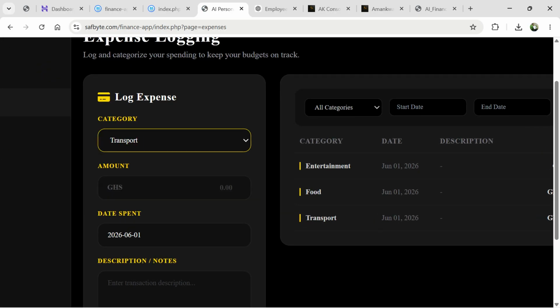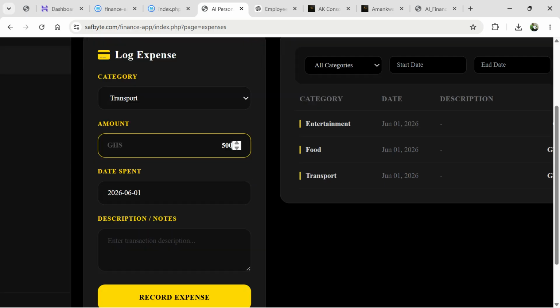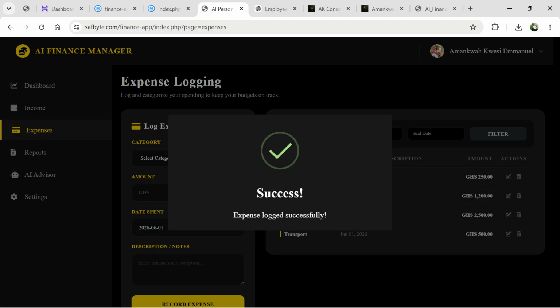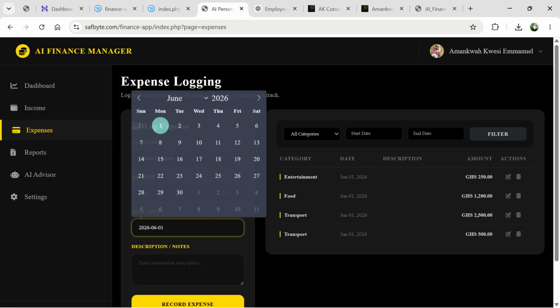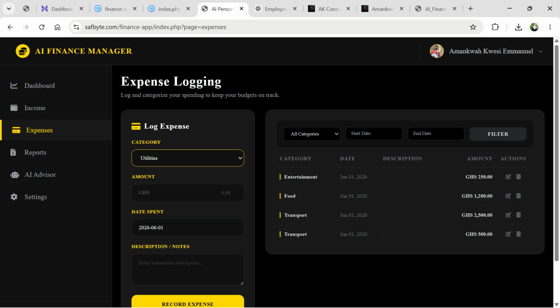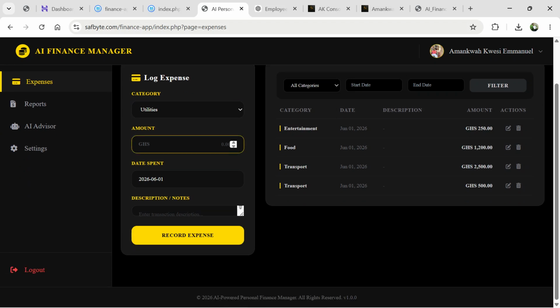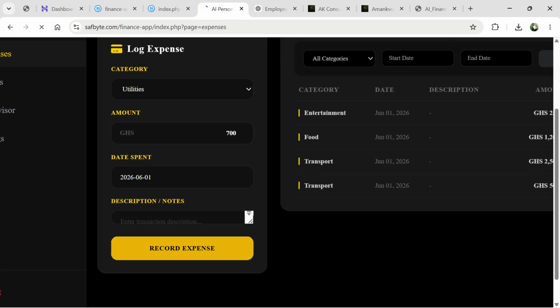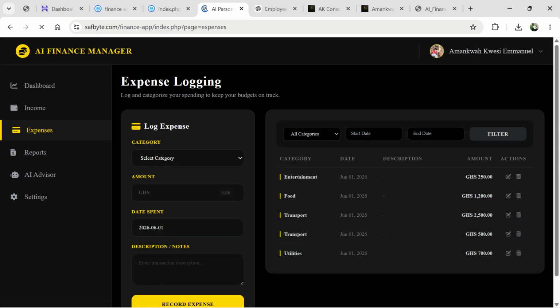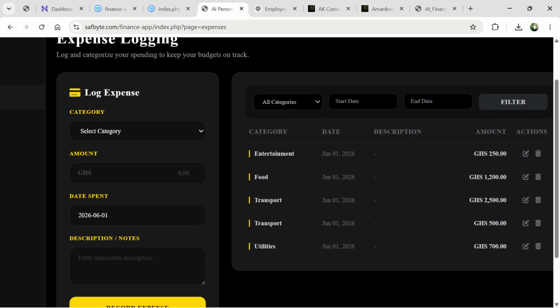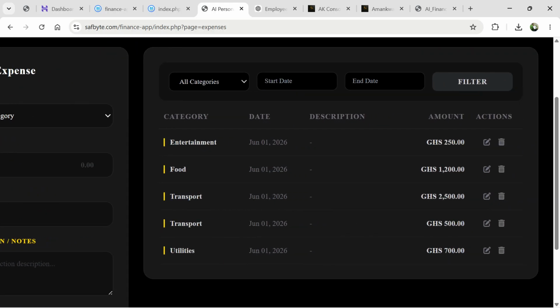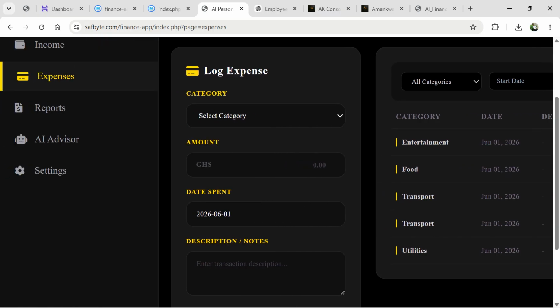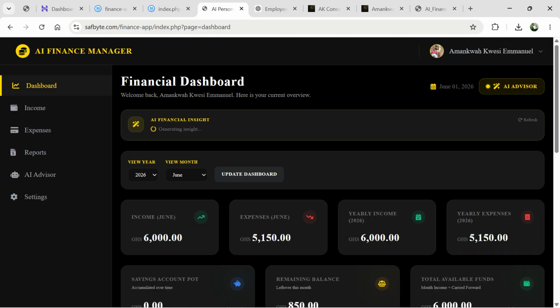Then let's go to transport. I spent 300 on transport. Okay, let me see. I spent 500 on transport. Then let's go to utility. Utility, I spent, let's say, 700 on utility. All right. So within the month, these are my expenses. Okay, these are all my expenses within the month. Now let's come back to the dashboard.